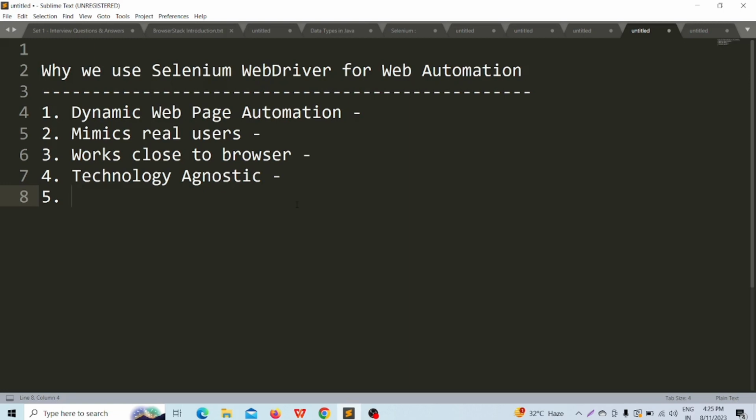Now the next one is that it supports cross browser testing. What do you mean by cross browser testing? Selenium WebDriver has the most significant advantage when doing cross browser testing. Cross browser testing means a tester can test the same website using the same piece of code on different browsers.